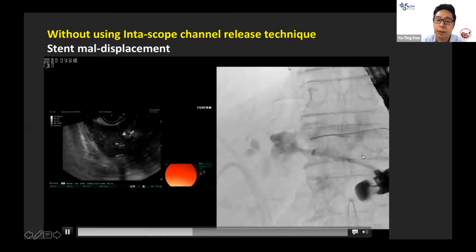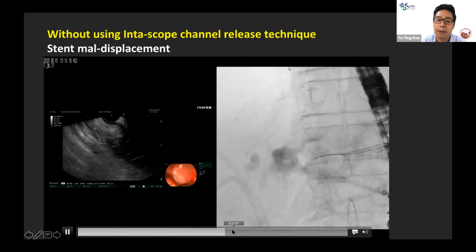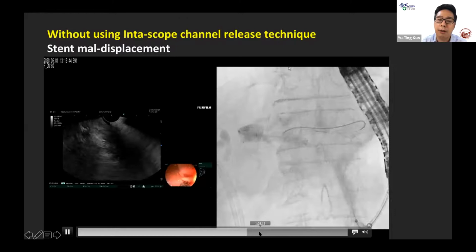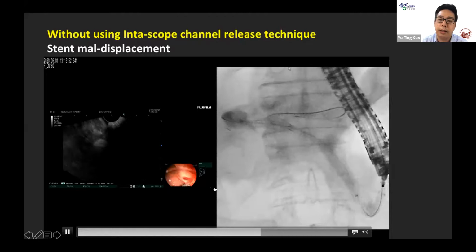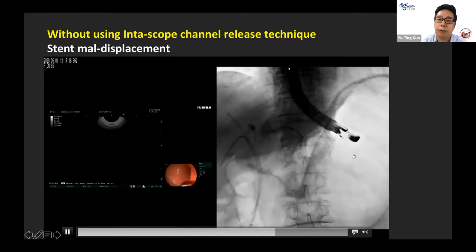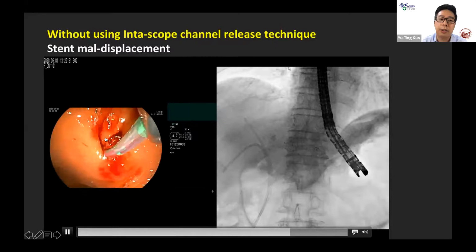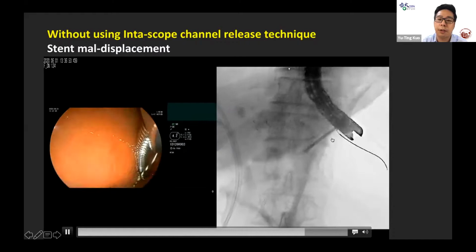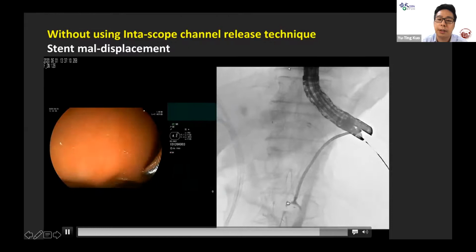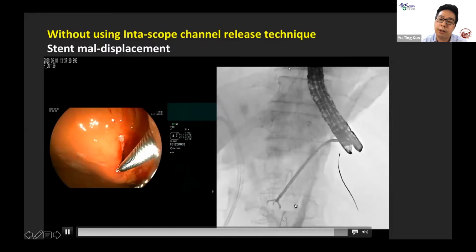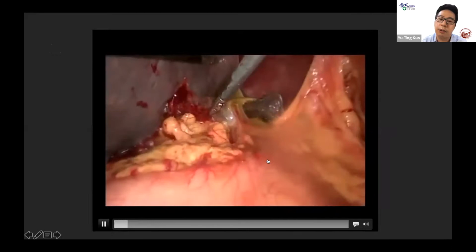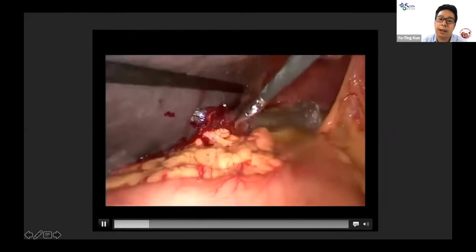After deploying the uncovered part into the partially covered to a fully covered state, we changed to the endoscope view. However, when we deployed, the stent went inside very quickly, so we could not hold it at the same time. You can see that the stent deployed in the intraperitoneum. It's a very terrible experience. First, we tried to use forceps to grasp this migrated HGS stent, but it failed. So finally, we had the patient receive an operation. And you can see this HANAROSTENT stent in the peritoneum.